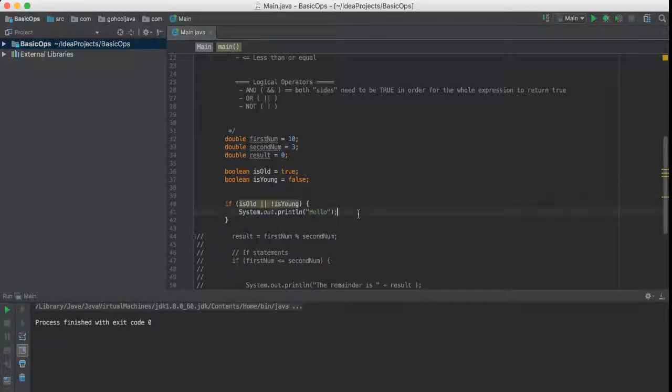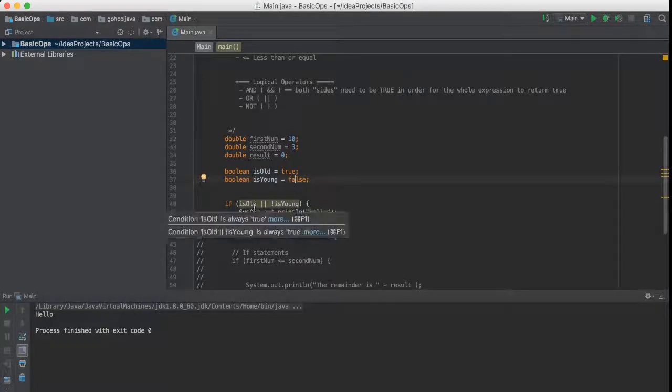So what's going to happen here? Let's run this. Run says hello. What would really happen? Well, we know that is old is true, and we also know that is young is false. Except here we say is old or not is young. When we have the not sign before the variable, it negates this variable. It makes the opposite of what we set it to be before.